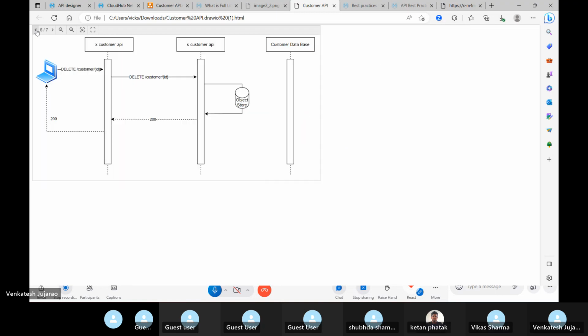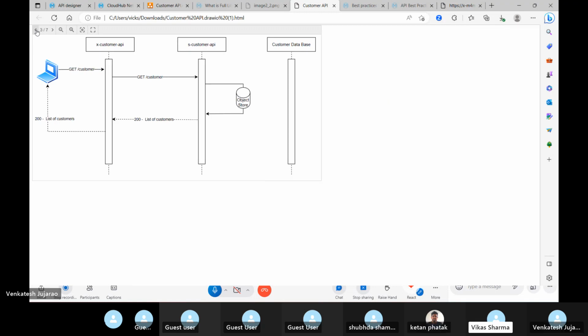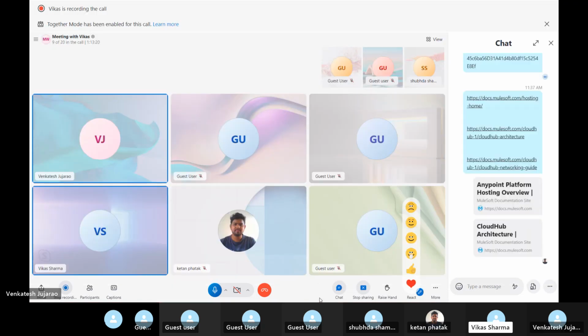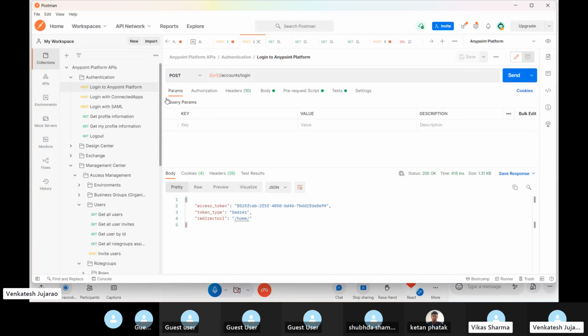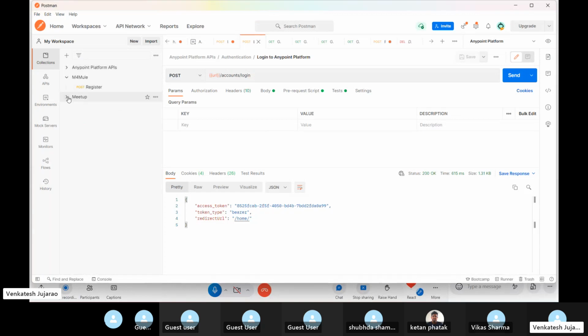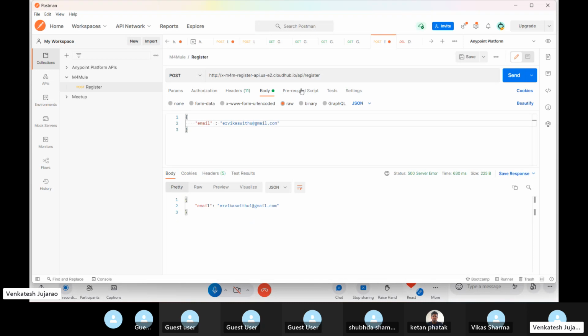Okay, and Venkatesh, about the invitation to join the Anypoint platform, right? Yes. So please, guys, share that API on the Telegram channel. We have created one Postman collection. The purpose of this collection is to get you invited to the trial account which we have created. What you have to do is import this Postman collection and update your email ID here.